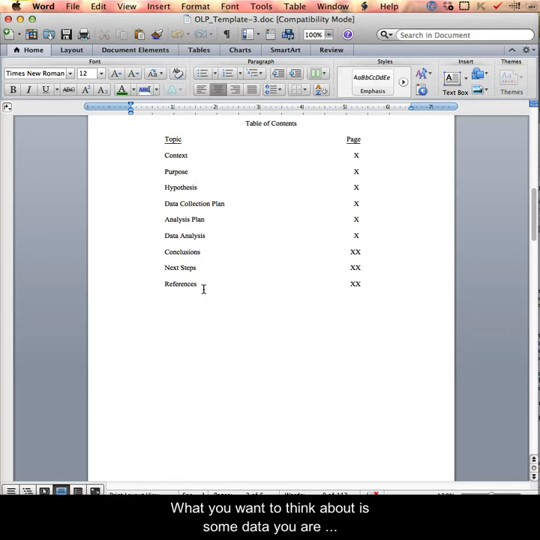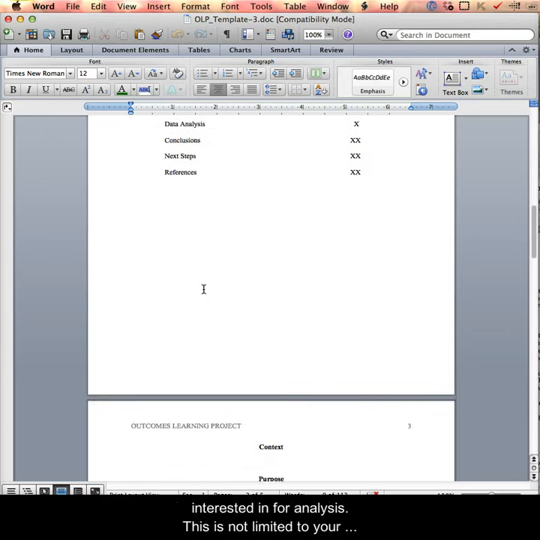What you want to think about is some data you want to analyze. What's interesting to you? This is not limited to your professional life. Think about where you can obtain some data. Some people I've had go to their supervisors or their bosses and collect professional data, which is fine. Just be sure you have permission to use that.